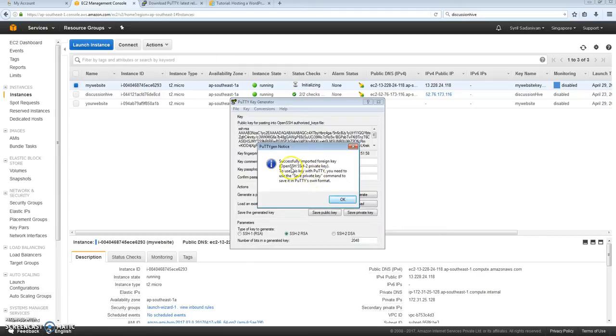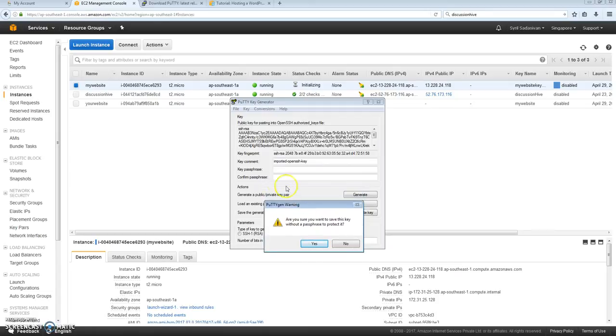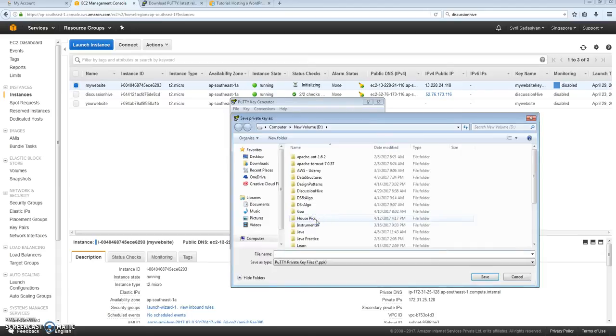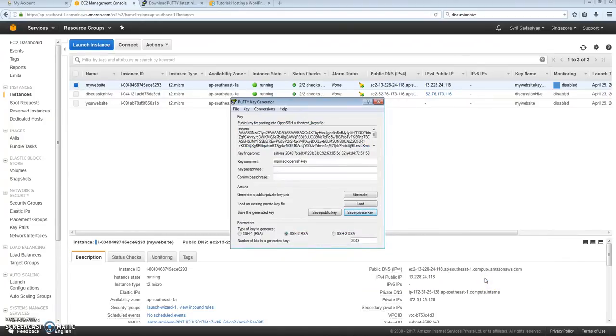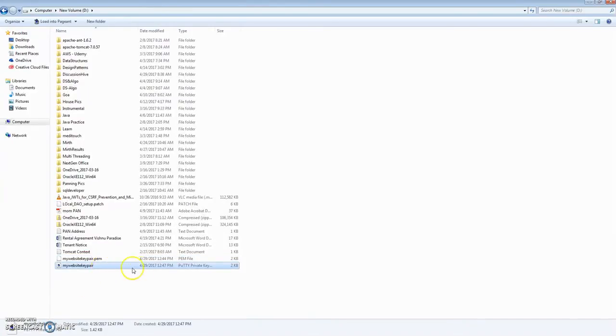Open it. You should get an alert box like this saying it successfully imported the private key, right? So we just want to save the private key. If you try to save it, you will get a warning saying that there is no passphrase. For the time being, I'm not going to protect it using a passphrase. So let's continue. I'm just going to give a name for this. You can choose the earlier name, but the format is going to be PPK file. So let's save this file. Once it is saved, let's go back to that folder and see the putty private key is saved.